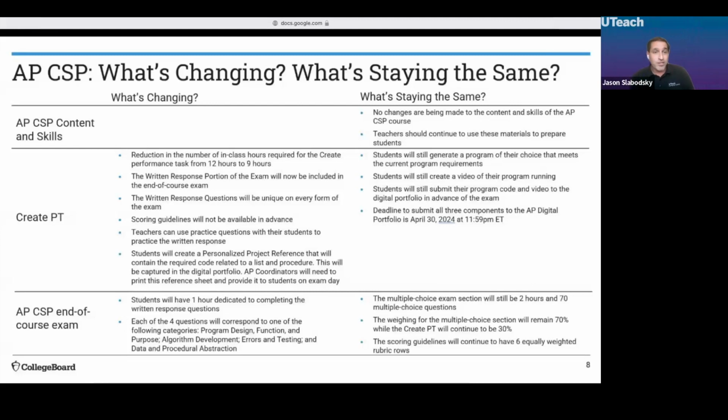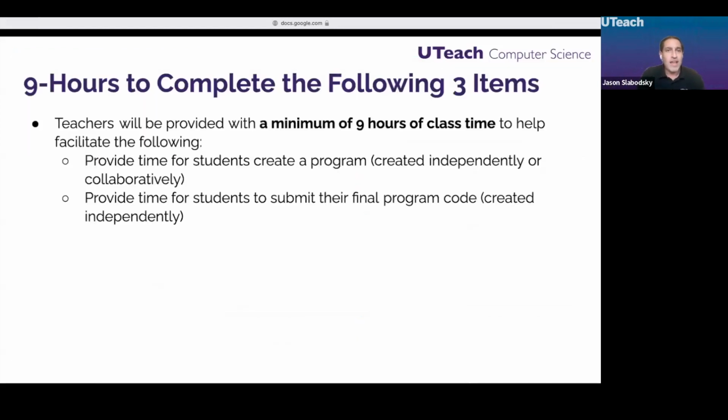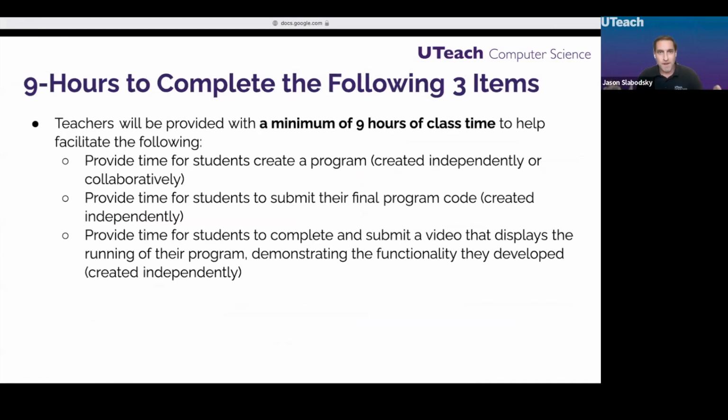Now, changes to the end of year course exam. We kind of already hit on this. 1 hour dedicated to these written response and the 4 questions. Okay. They're each going to be based on one of these following categories, and I'm going to go into these categories in detail in a moment. All right. So 9 hours to complete the following 3 items.